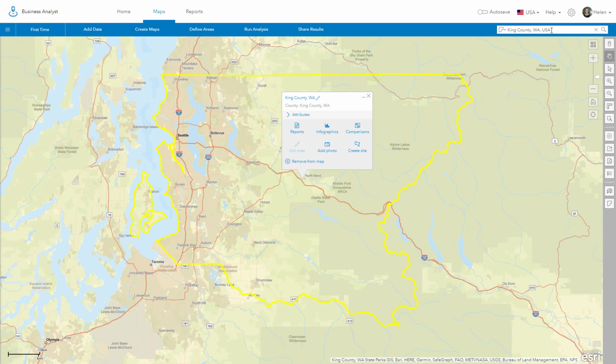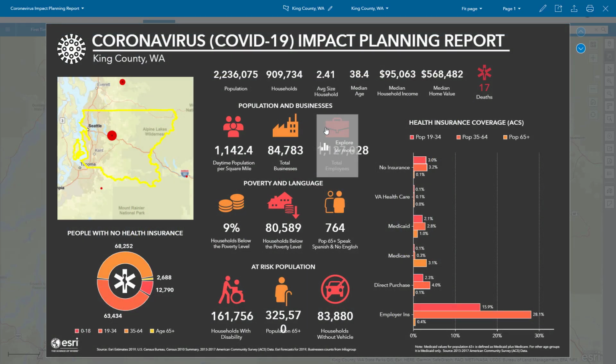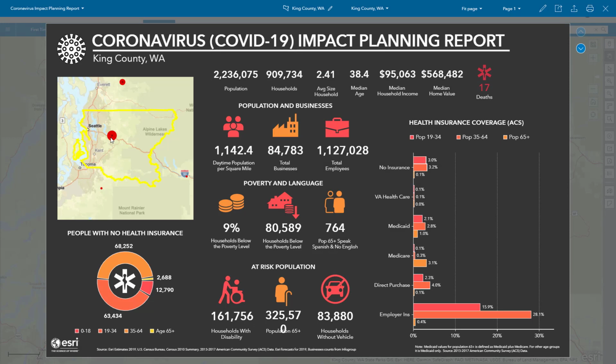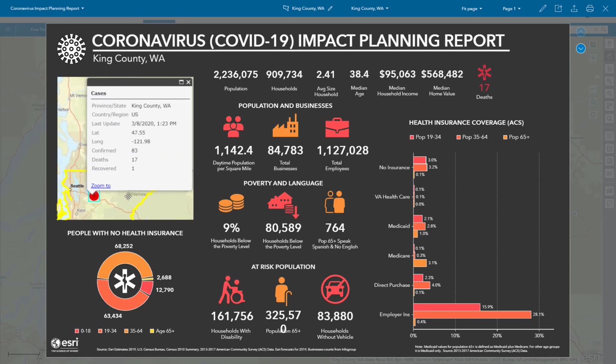You'll see it's now created a shape with our pop-ups. We click on Infographics. An infographic will be run using our default template that we've just established, and here it is with the number of deaths in the county. I can click on Explore for more, and here's all the information I just added. The number of deaths, number of people that recovered and confirmed deaths. I could print this if I wanted to. I could filter it based on different attributes, and the map itself is completely interactive.